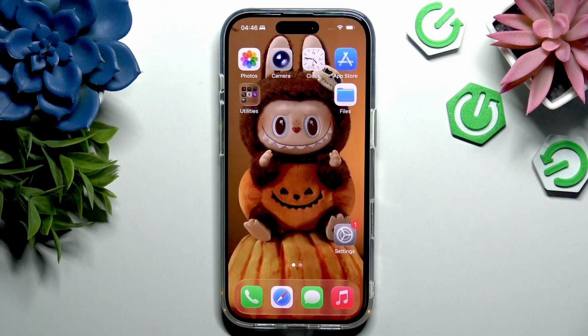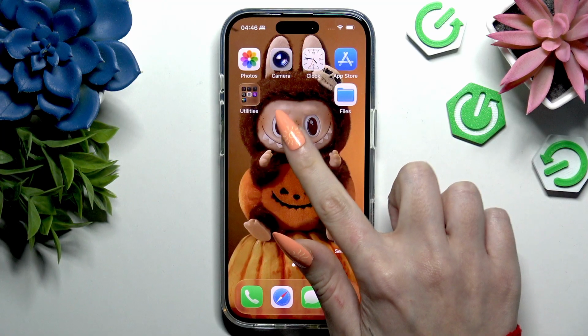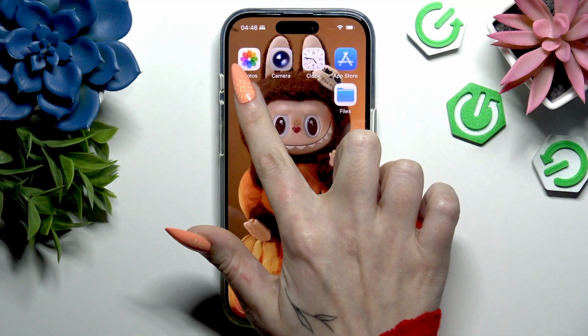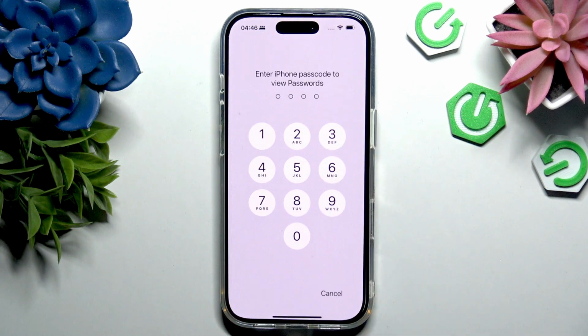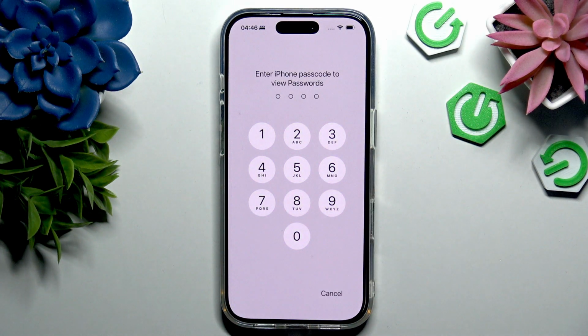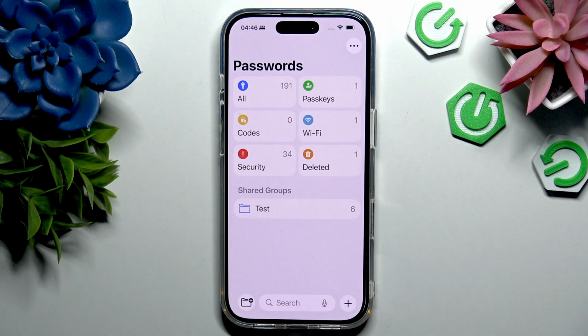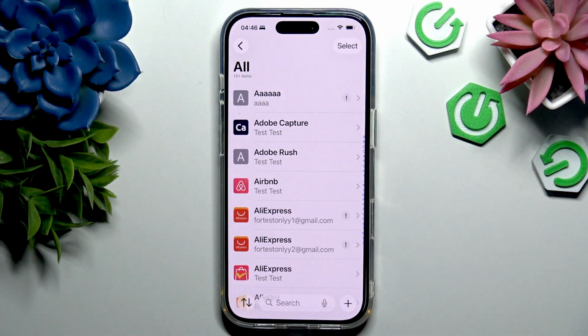Firstly, open Utilities folder to access Passwords app. Then enter your current passcode to continue. And select All at the top left corner. Finally, pick your passwords that are no longer needed and click on each one.